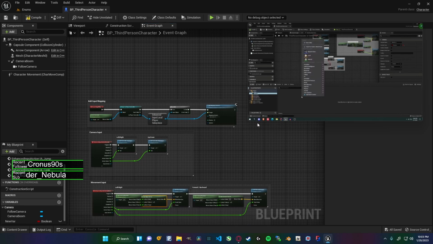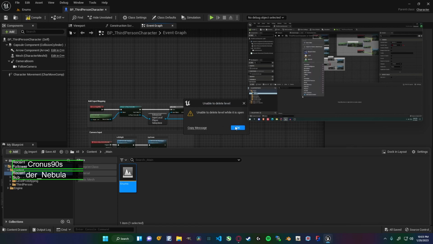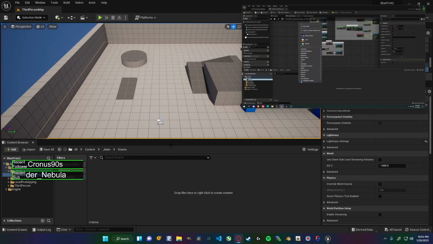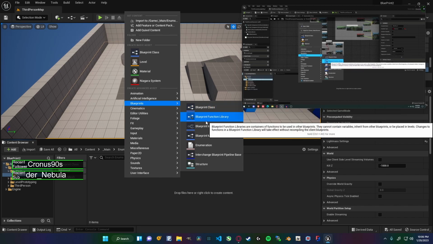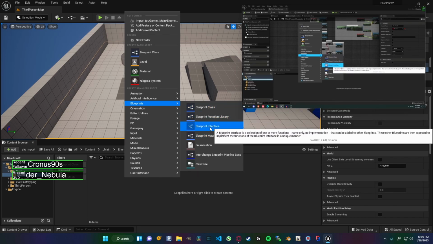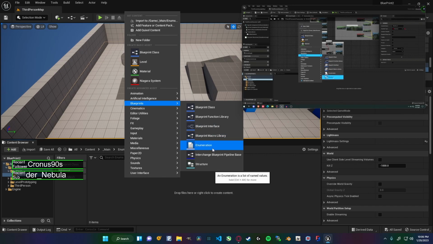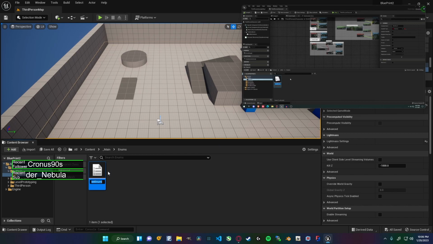So if we right-click, we can... Wait, no, I accidentally did this. What did I just do? I'll just delete it real quick. It's saved. Let's go to blueprints here. And you're going to see blueprint class, blueprint function library, blueprint interface, blueprint macro library, enumeration, and structure. So we're going to create an enumeration. We got this interchange blueprints pipeline base. So we can name this test enum.